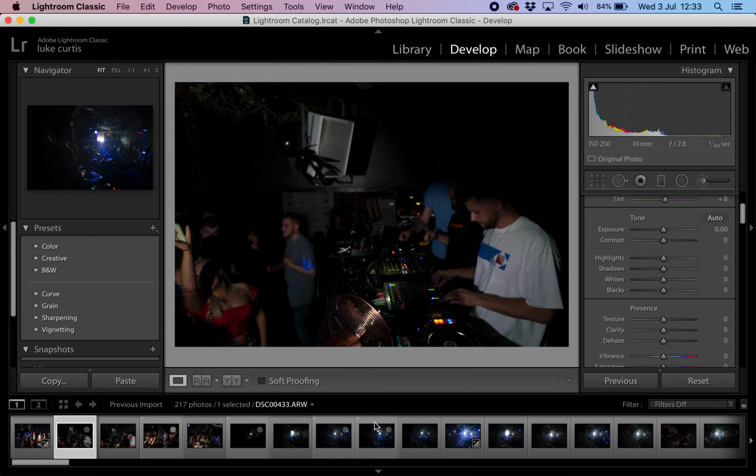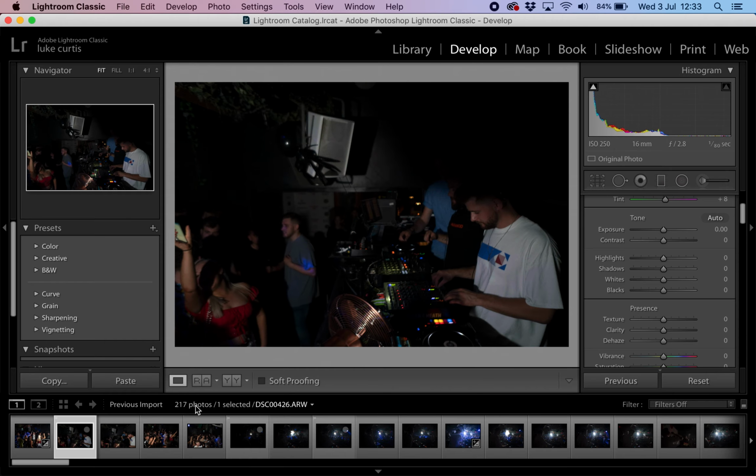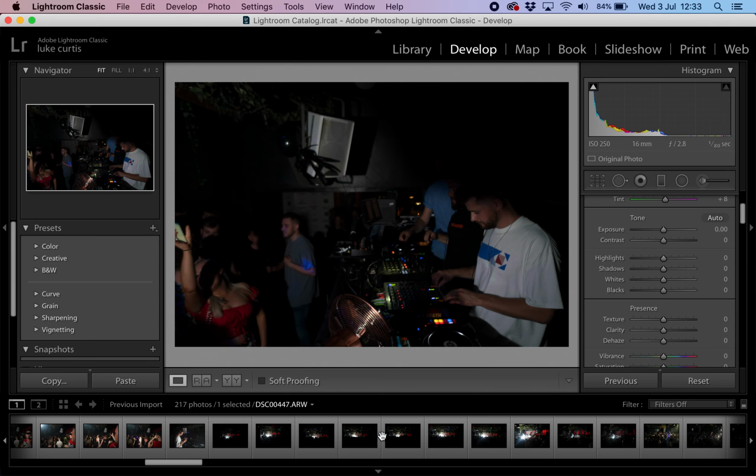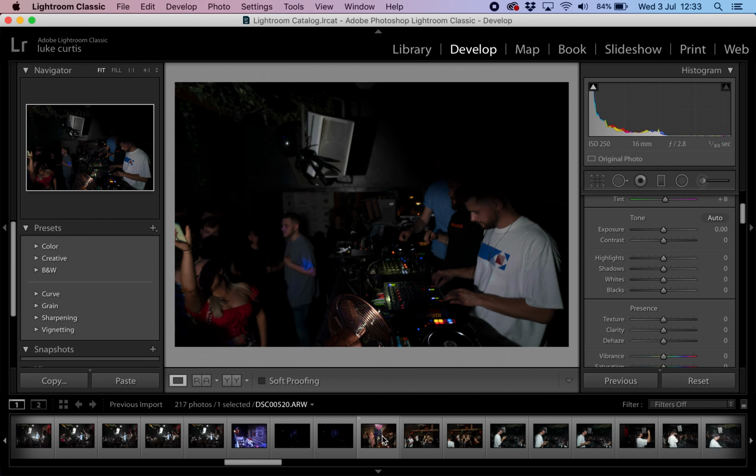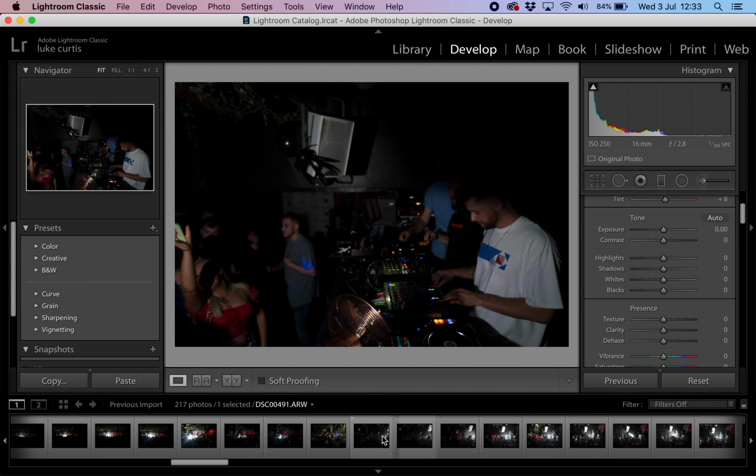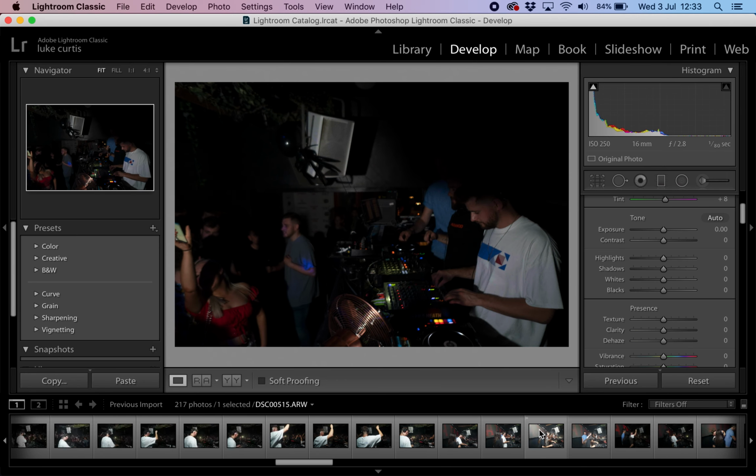So if the promoter comes back to me and says, have you got any more images or anything like that, I say, no, these are the only images I've got. And the people that I work with on a regular basis are used to that, and the expectation is I deliver anything from 80 to 100 images on a night out. So you can see here I've got 217. I'll cull that down by, I'd imagine, 50-60%. So we'll end up with 100 odd images from that one night, but they will be 100 good images as opposed to all the same images.